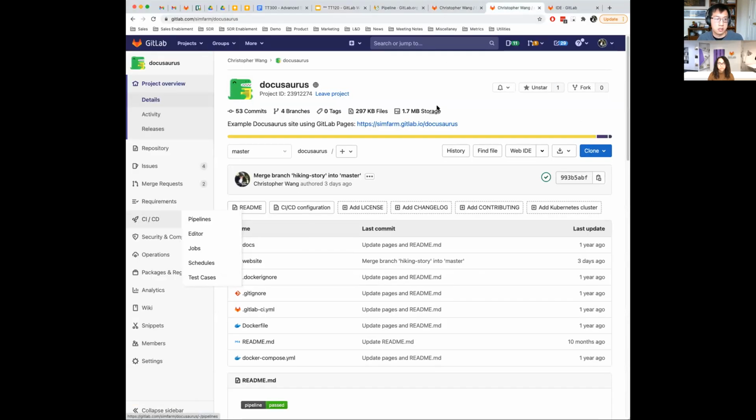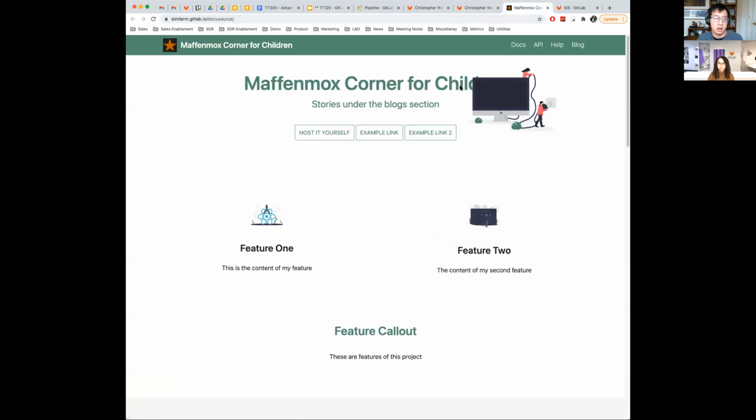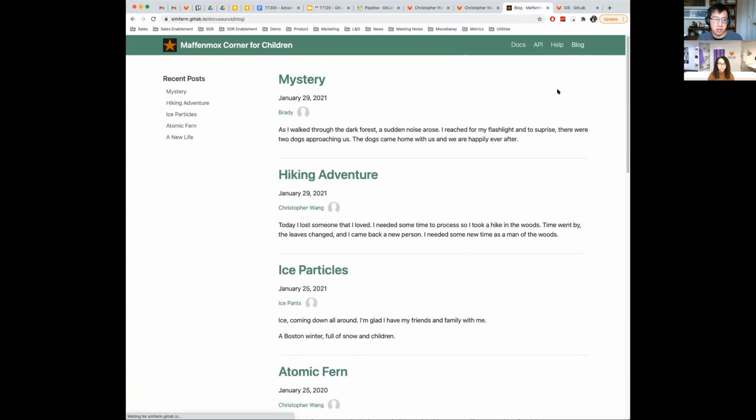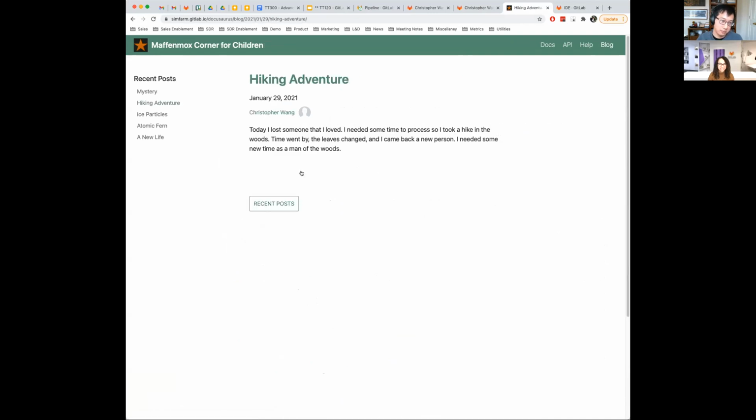This is the project. And if I go over here, SimFarm, GitLab, Docusaurus, this is the website that I created for this. Oh, that's cool. Yep, it's a simple website for children's stories. If I go to this blog section, you can see that Brady made this mystery story. I wrote a story about hiking. And we're going to write our very own story. Awesome. So what do you think? I'm ready to go. I'm excited.